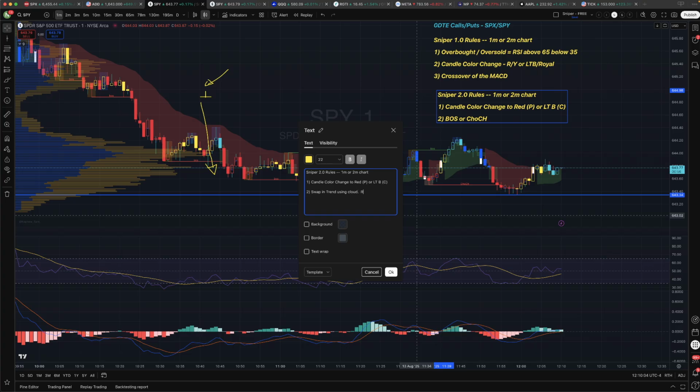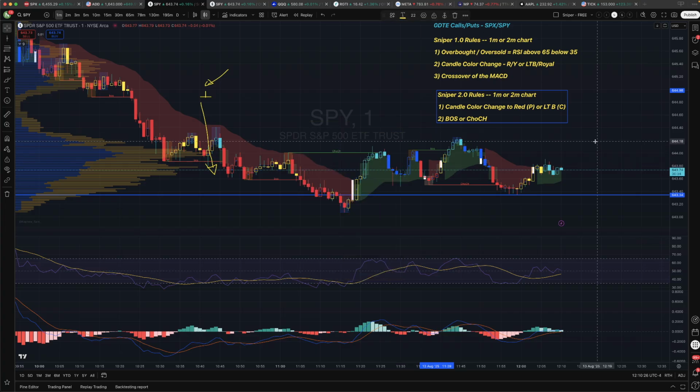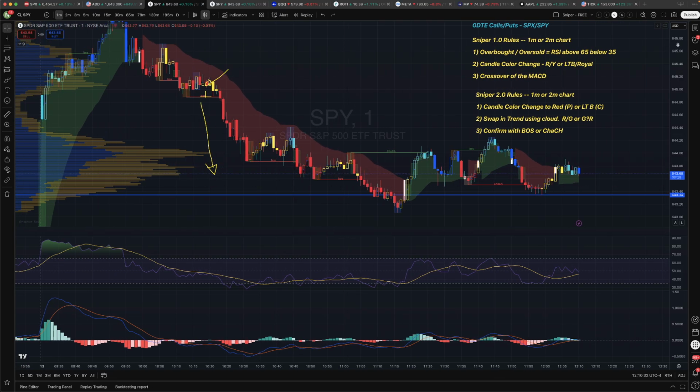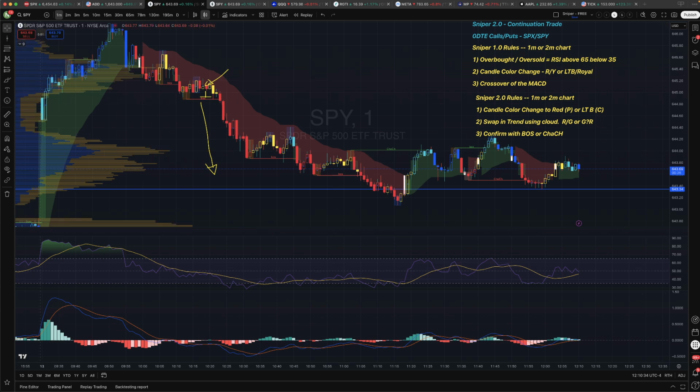Okay, so red to green or green to red. And then it will confirm with a break of structure or change of character. Okay, and that should update there. So here you'll see this cloud, right? So let's go back up to this here.